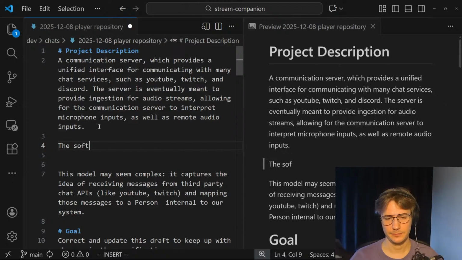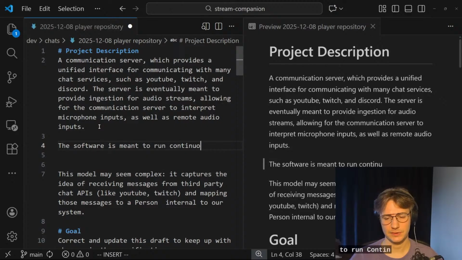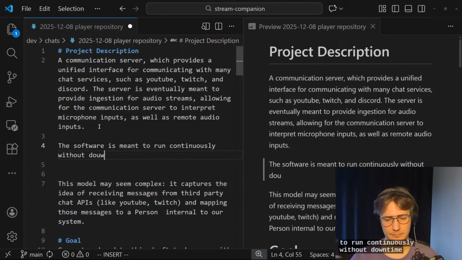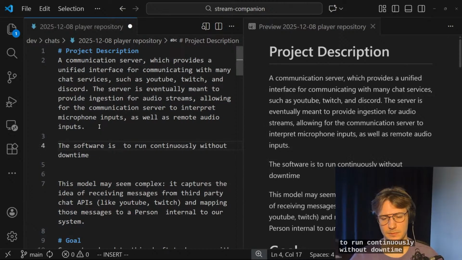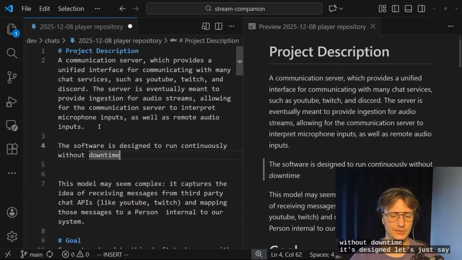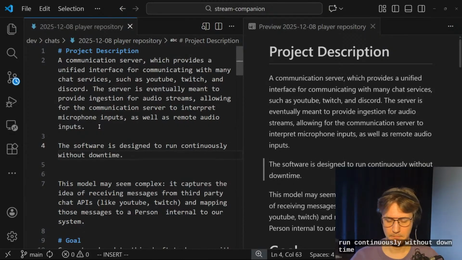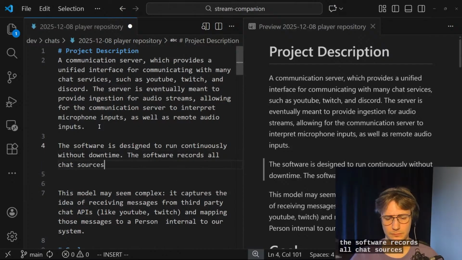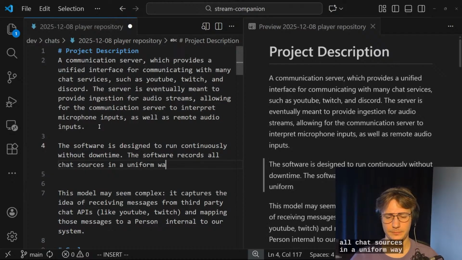The software is meant to run continuously without downtime. It's designed, let's just say, to run continuously without downtime. The software records all chat sources in a uniform way using a database.